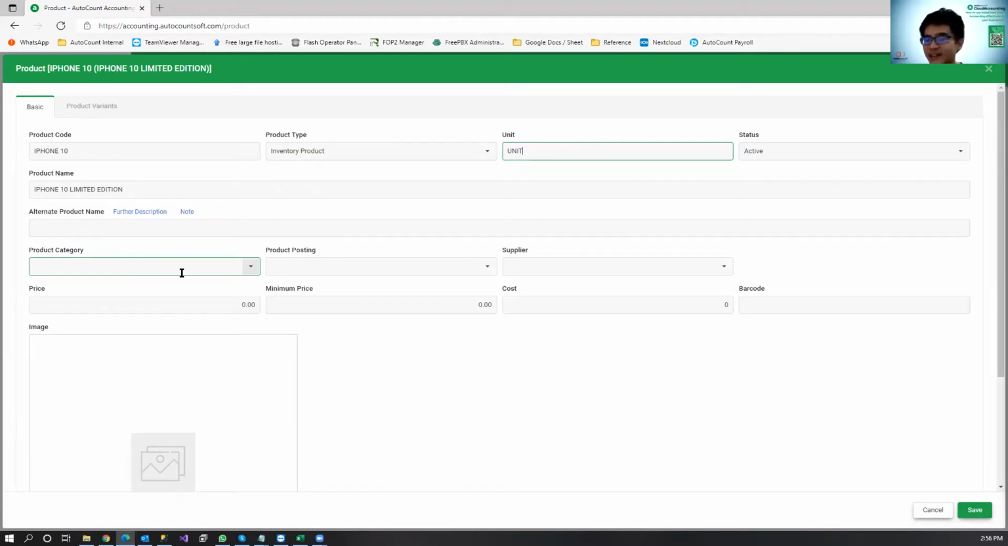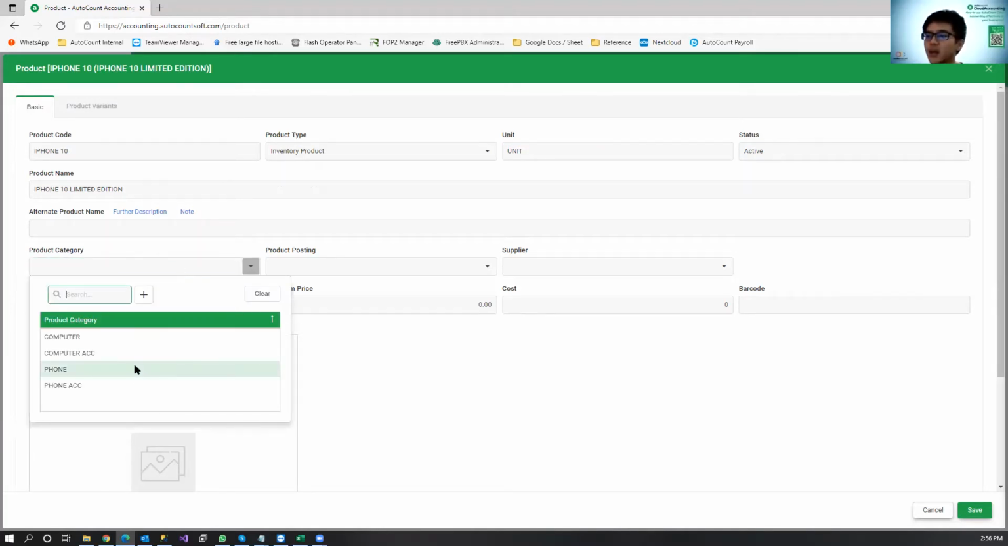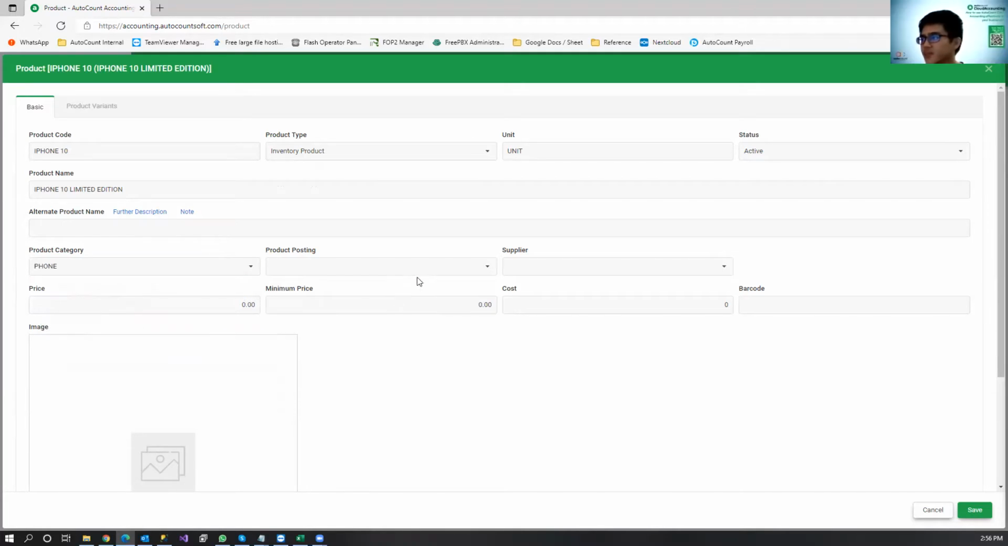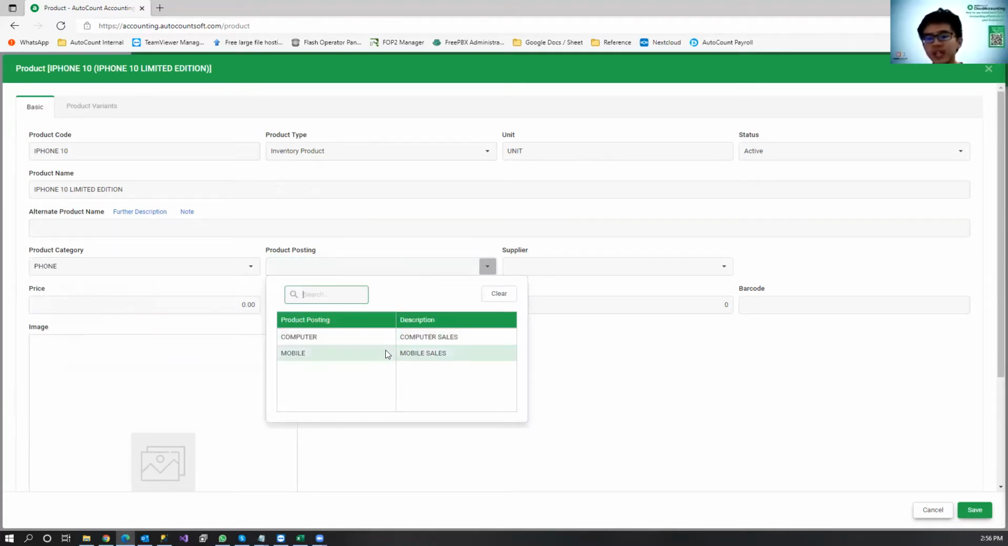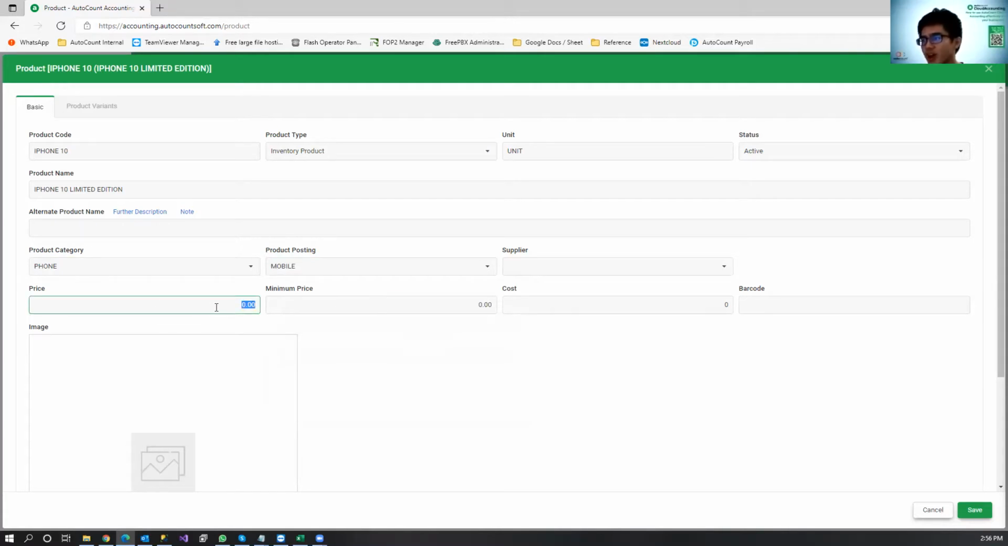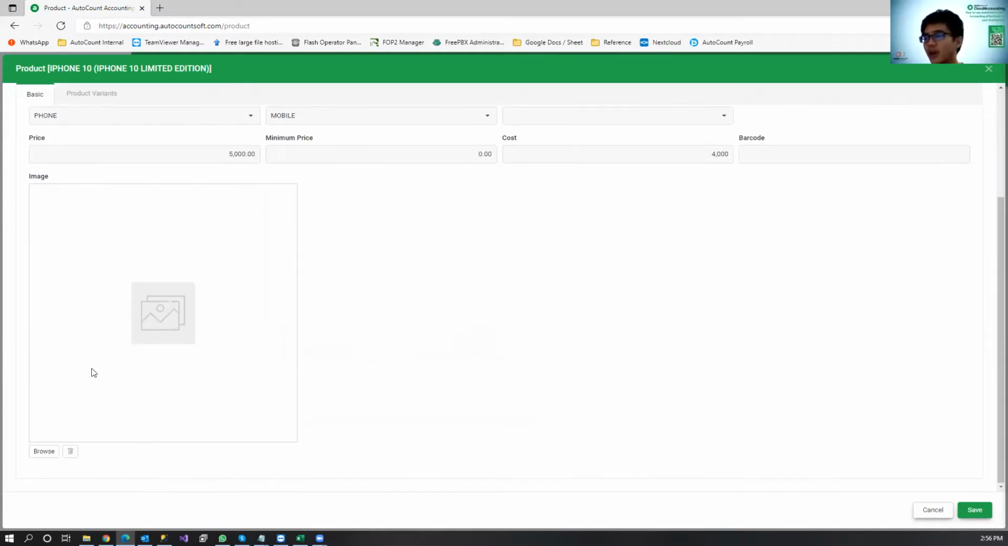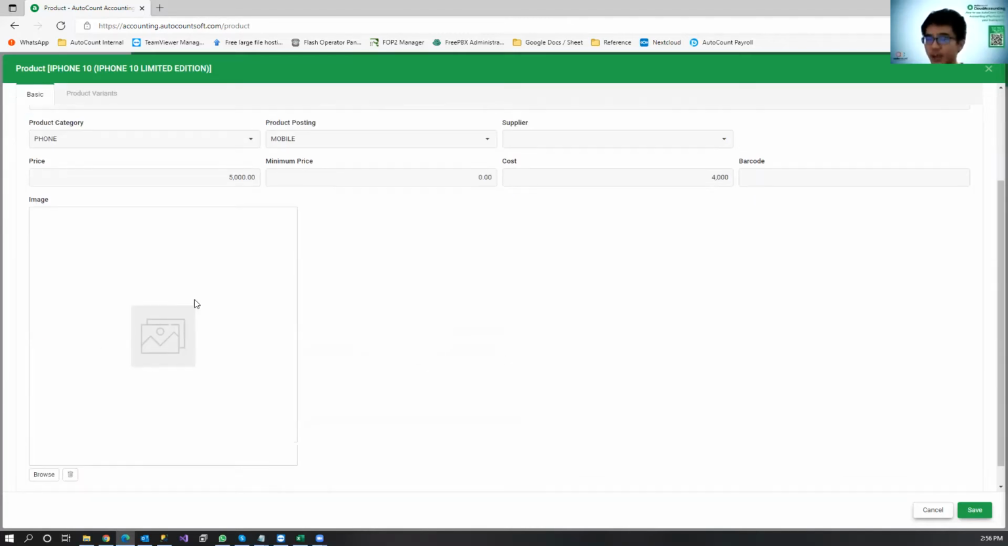When you come down here, there's a product category, so you can assign this product. This is my phone. And which posting you want to post to? Mobile. What's the price? Maybe I can set 5,000. What's your cost? Maybe this is 4,000. You can key in any barcode if you have, and upload any images if you have.